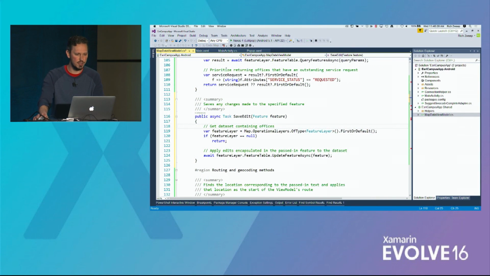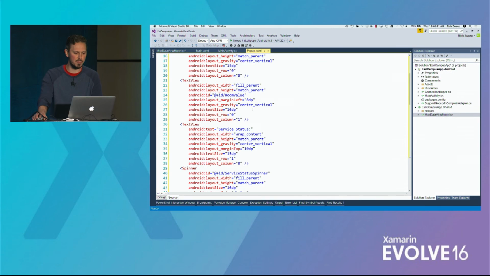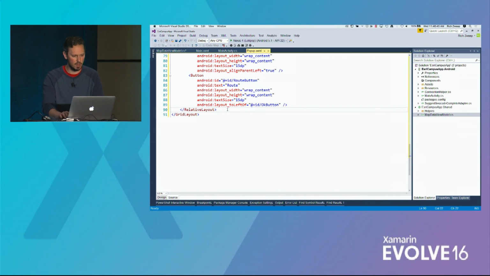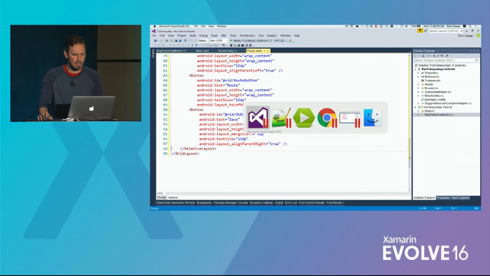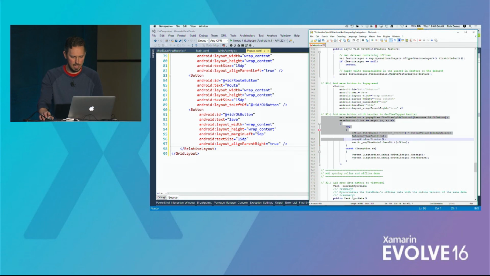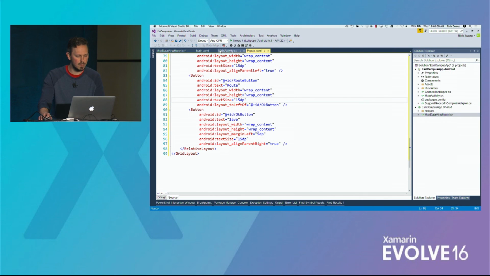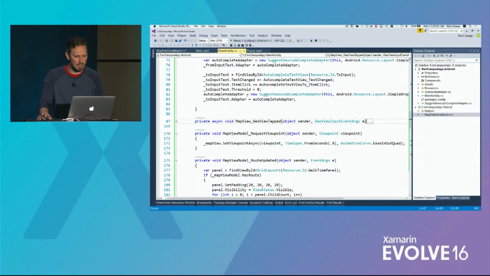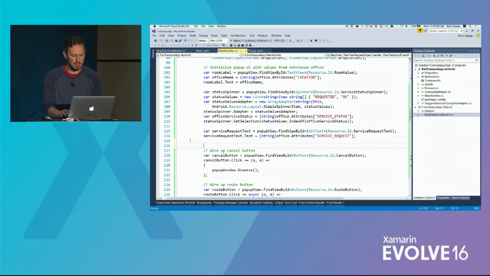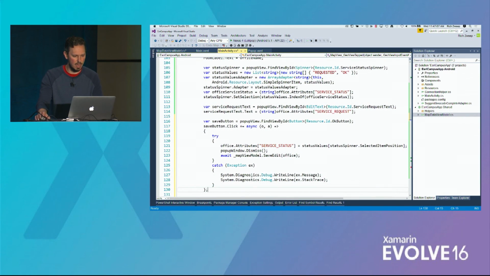Wire that up into our UI. In this case, a pop-up UI, so I have a different layout for that pop-up that you saw when I tapped on the map. So I'm putting a save button in there on the pop-up. And then last but not least, back in my activity, in my GeoView tapped code, I need to wire up that new button. And when that's clicked, just save the edit, right?